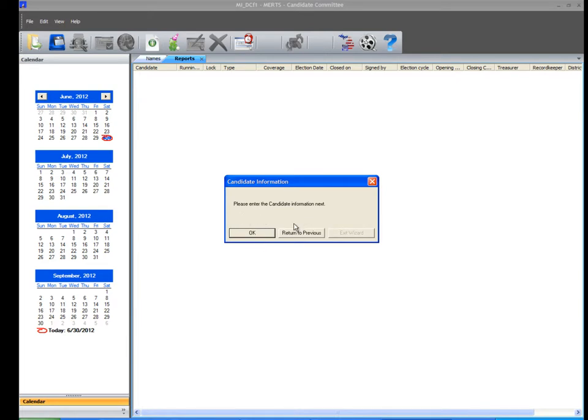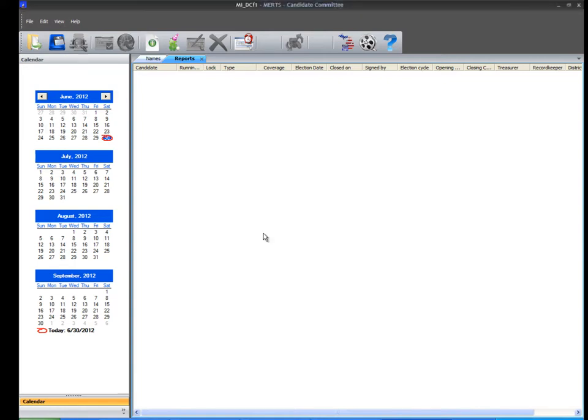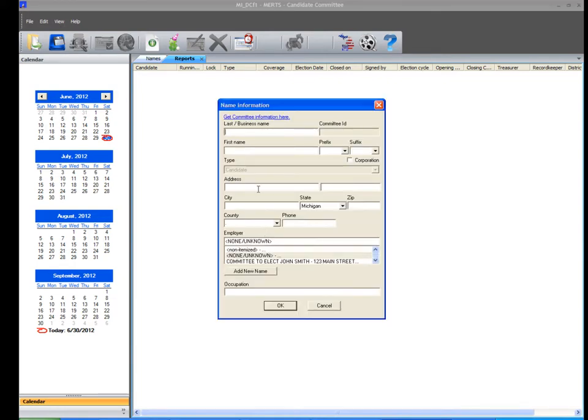Next, you will be asked to enter the candidate's name information. Select OK to continue. At any point, you may select Return to Previous to make changes to the previous screens. Enter the candidate's name in the Last Business field. Enter the candidate's first name. Next, add the candidate's address information. Select OK to save and continue.